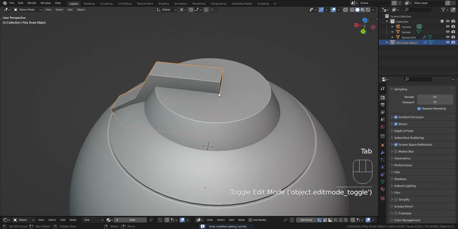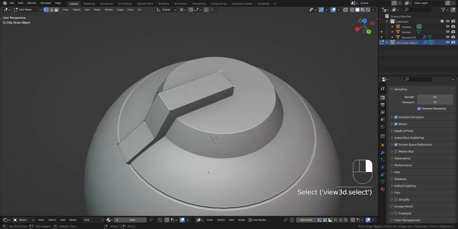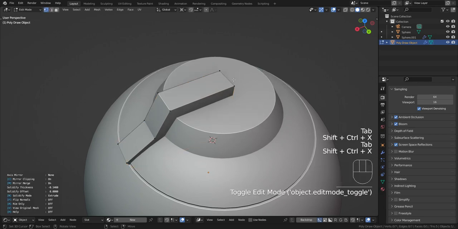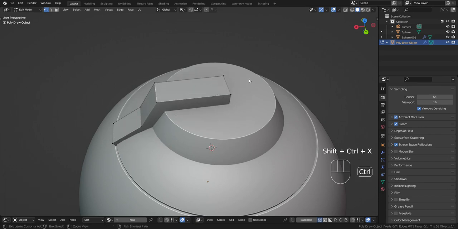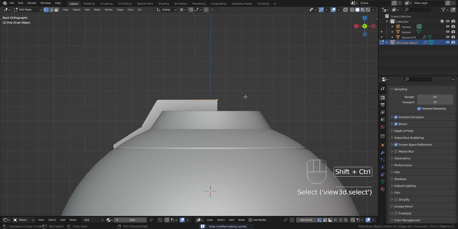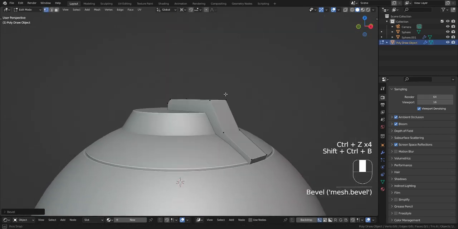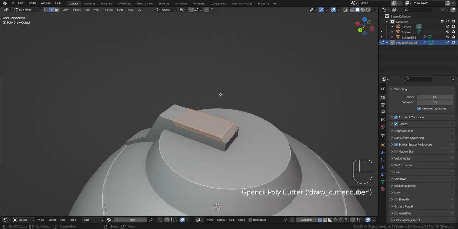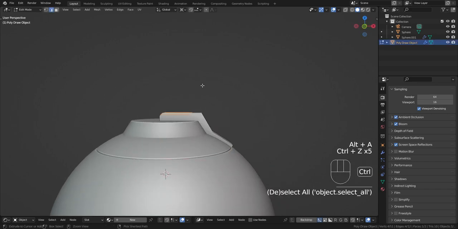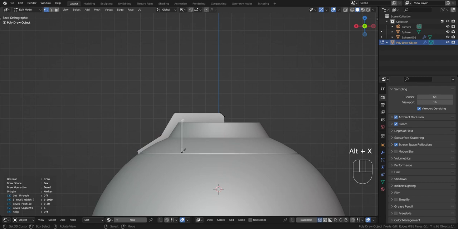Okay, so as you can see, since this is using the solidify modifier, we can't access the entire geometry, but this helps us design the object using the shape profile. Or cut it. Like that. Okay, let's cut it like this. And delete the face.